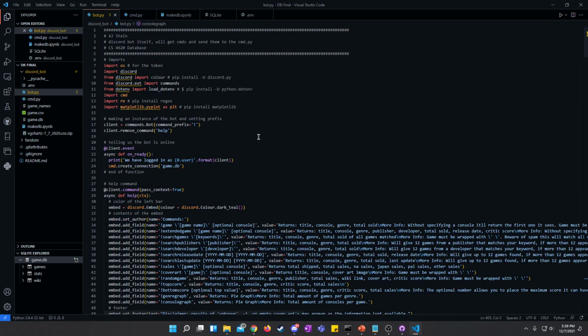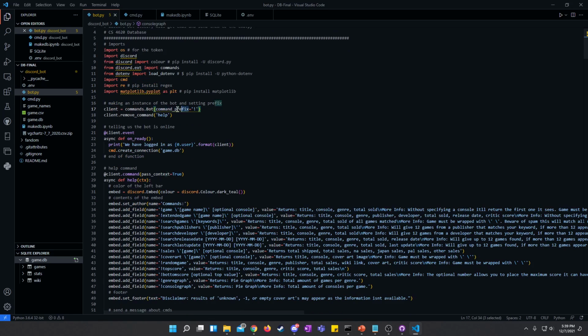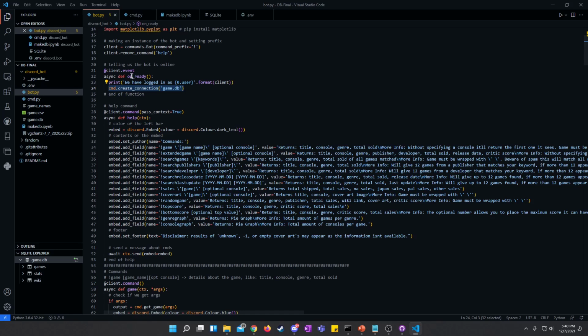Now, if you move on to the bot itself, this is the Discord API. I set the command prefix, which is the exclamation point. I remove the base help command so I can overload it and make my own, as you can see here. Now the client add event, this is just your startup. So I tell the console that the bot is up, and then I make the global connection to the database. Now everything below this is just all the commands.